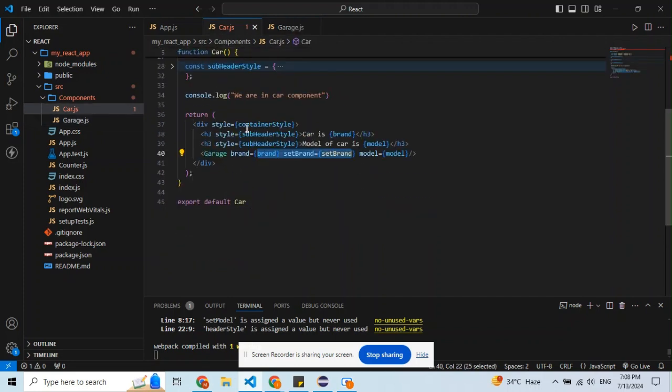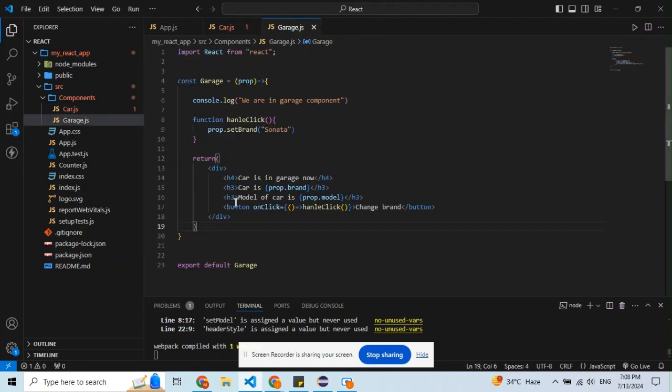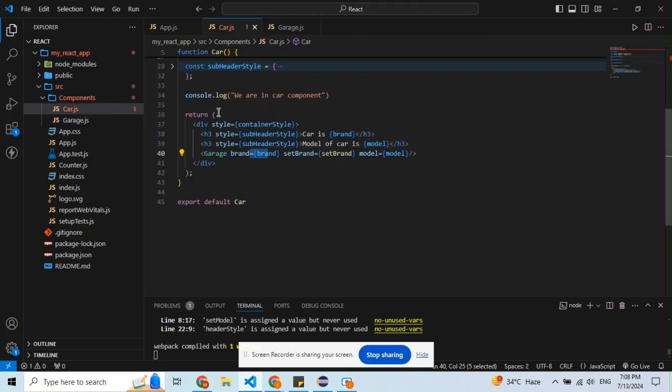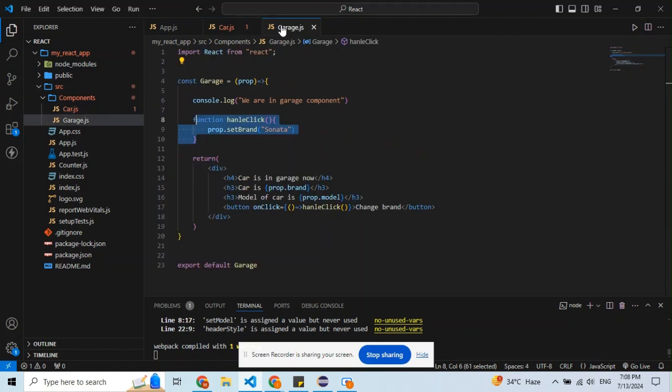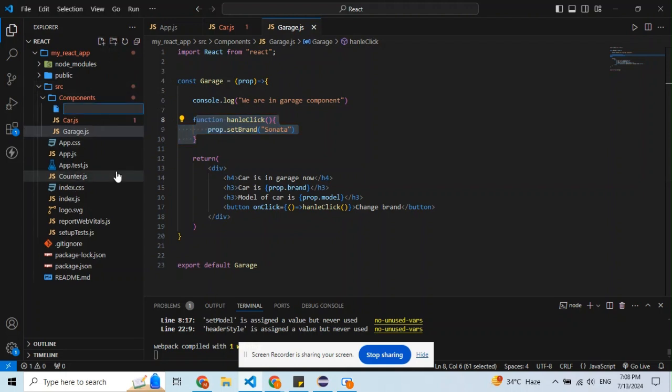We know that we are passing the state in the garage component, which is called in the car component, and we saw that if we change the value in the garage component, the effect will be uprooted, and it will cause the car component to re-render, and consequently the garage component will be re-rendered as well. So let's make another component.